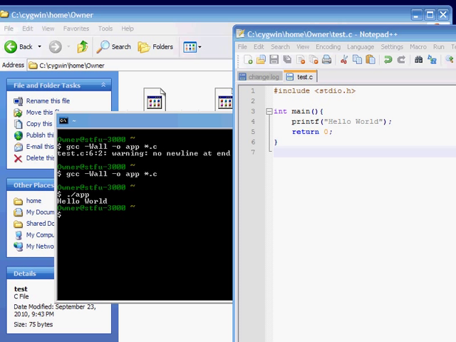I'll show you another tutorial another time. Next time I'll just elaborate on printf a little bit and add in some variables.